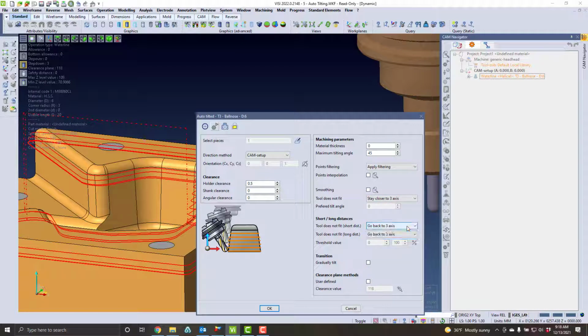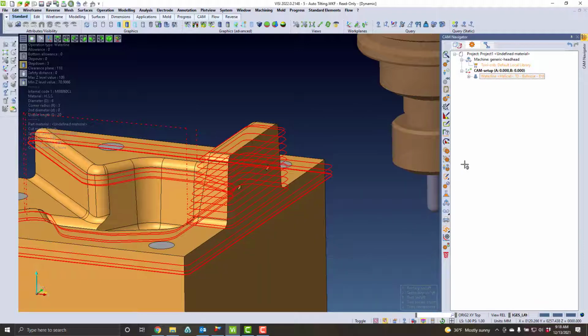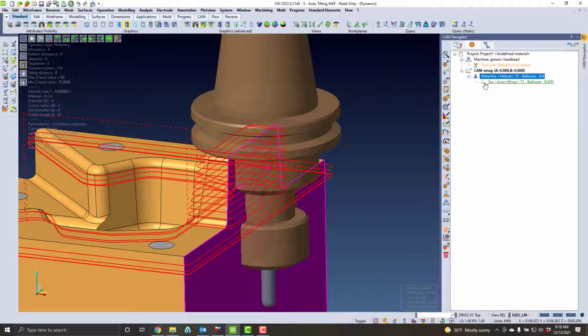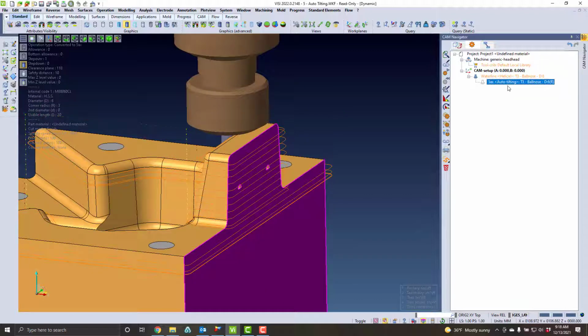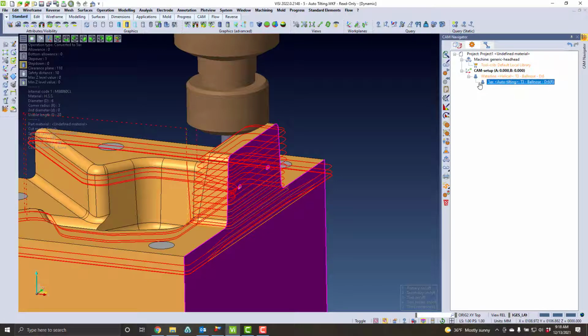I could choose from short link distance or long link distance, basically to choose whether the tool is going to go back or retain that angle. When I select this, just by a simple auto tilt, it builds this 5-axis auto tilting operation, which uses the same toolpath as our waterline operation, but shows the auto tilt within the operation.